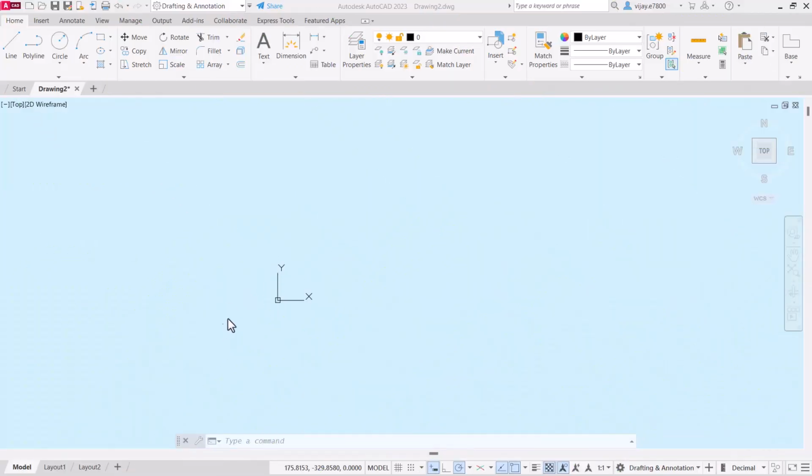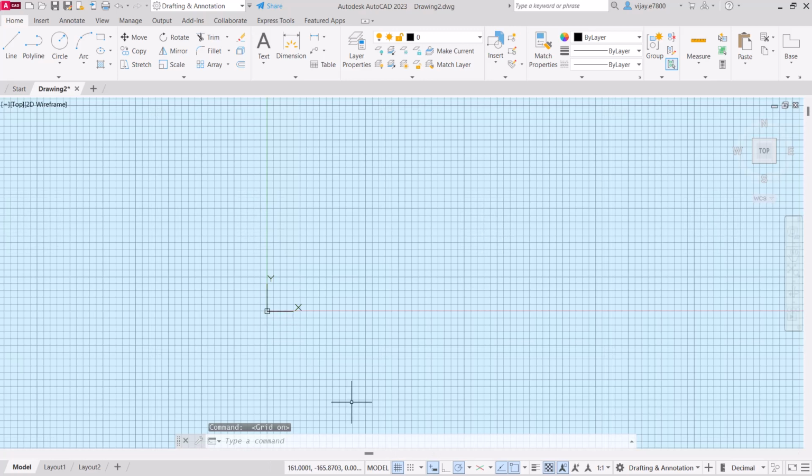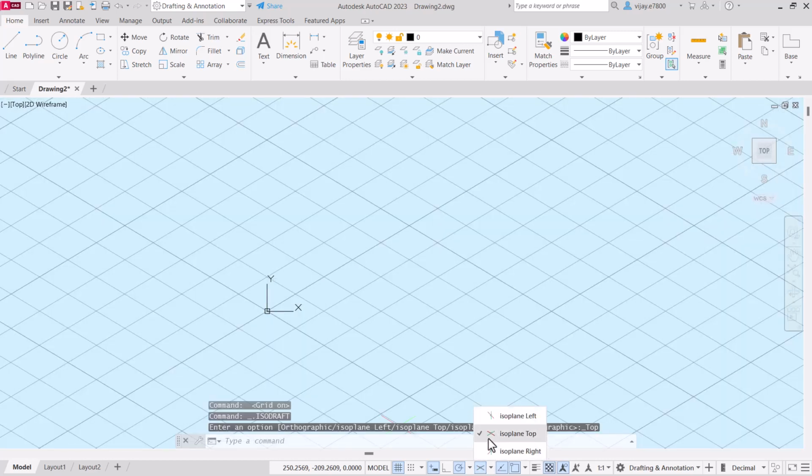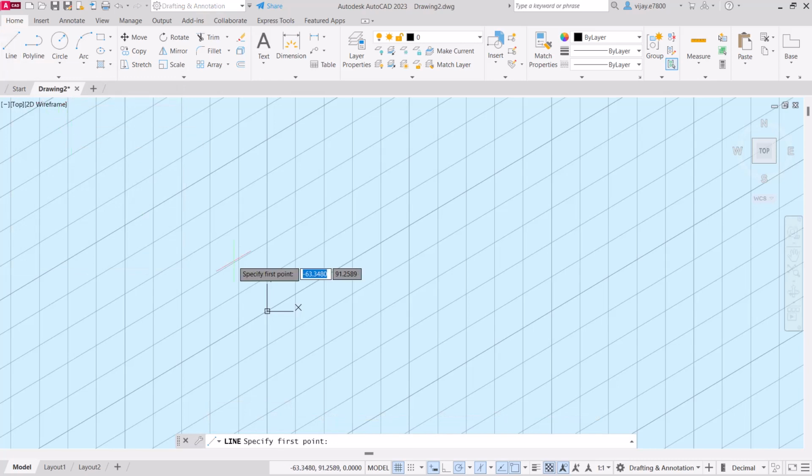The first thing that we are going to do is turn on the grid. Turn the grid on and then we will be drawing the front view or the right side of the drawing first. So turn on the isoplane and make sure you have selected isoplane right. Once you are done with selecting isoplane right, you will select a line. Then start the line from origin 0, 0 and then enter. So you have given a starting point.